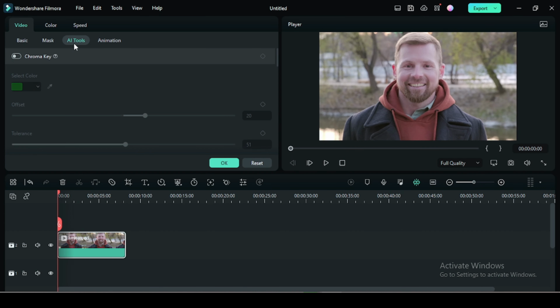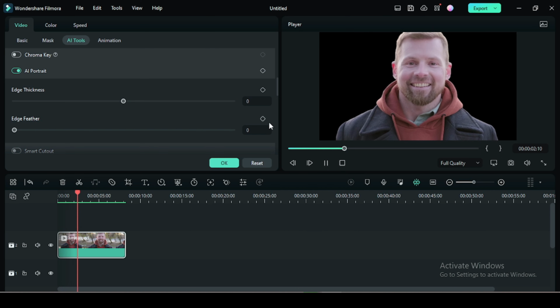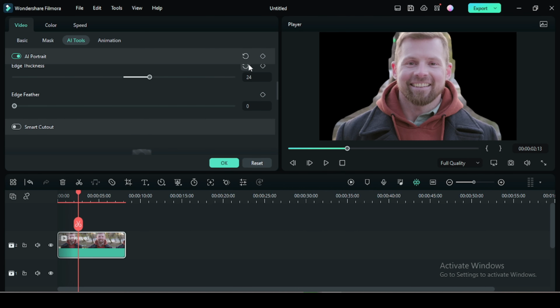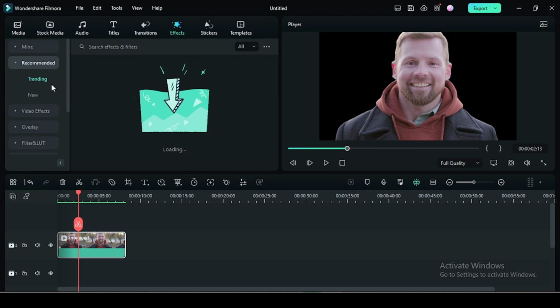The next AI tool is AI Portrait. This will help you to remove all the background and keep the person separate. Something like this. You can find some more AI Portrait effects in the effects panel.